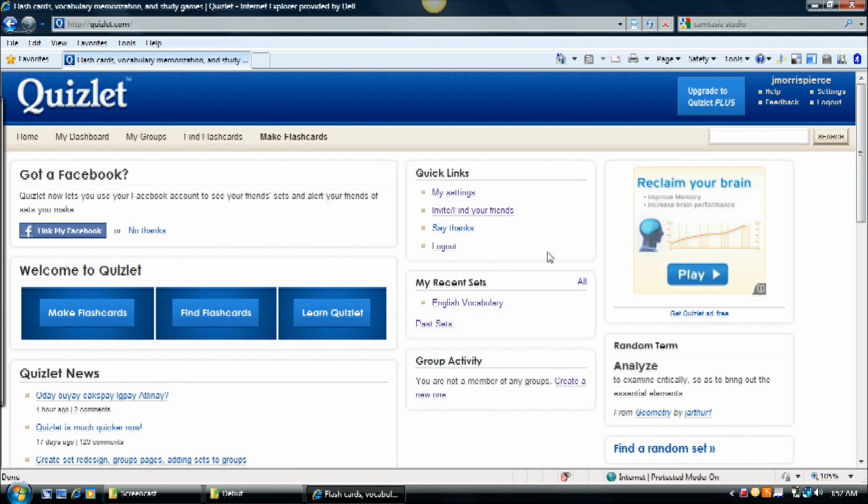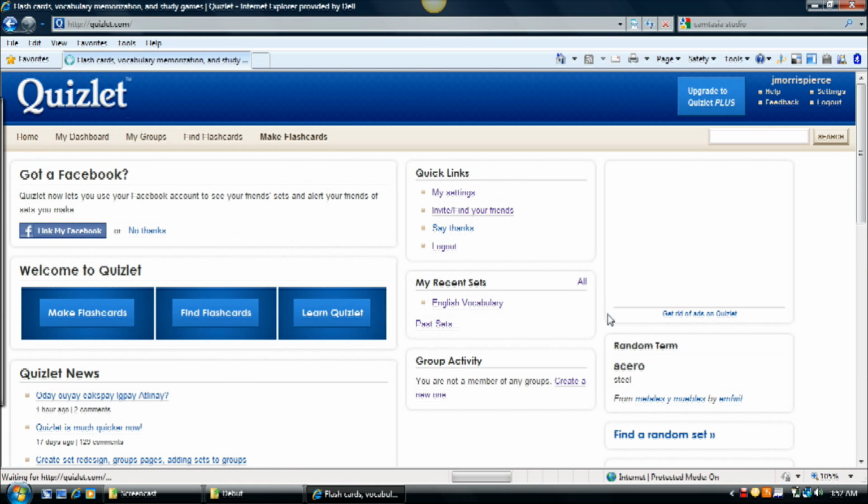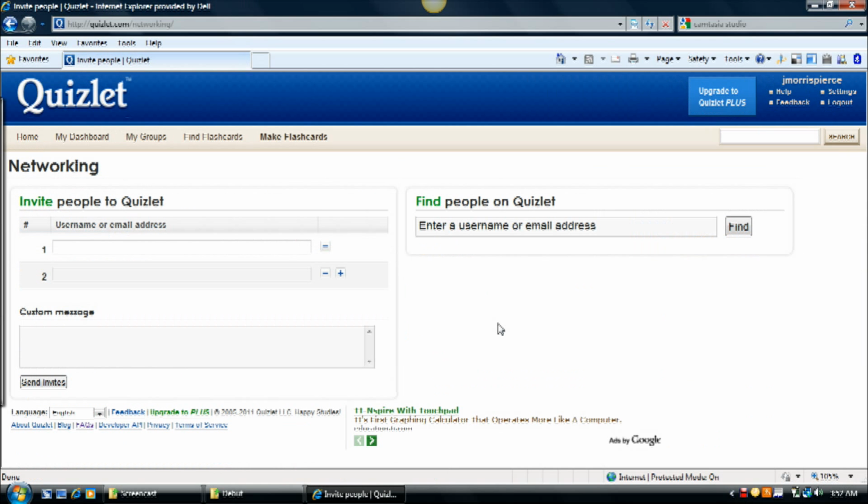logged into your account, user settings are located under Quick Links. Click on My Settings. You can choose not to be noticed online, link with your Facebook account, and do the usual maintenance such as change your password and email accounts. Back on the home page, also under Quick Links, you can invite friends to Quizlet or find out who you know that is already on.